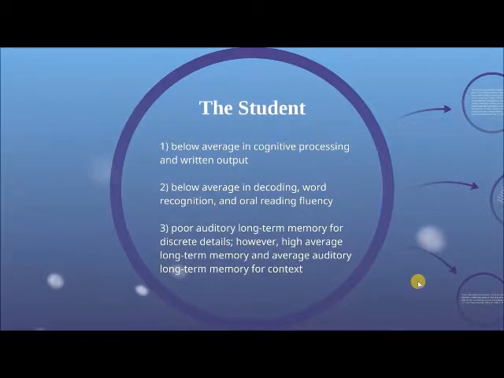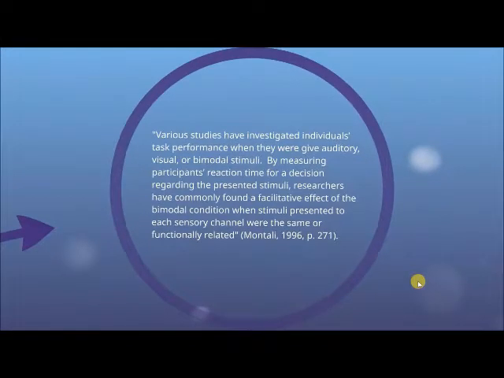Ben is also below average in decoding, word recognition, and oral fluency. Google Read and Write allows for bimodal stimuli. Users can read along as the program reads the words out loud, using their text-to-speech technology. Various studies have investigated individuals' task performance when they were given auditory, visual, and bimodal stimuli. By measuring participants' reaction time for a decision regarding their presented stimuli, researchers have commonly found a facilitative effect of the bimodal condition when stimuli presented to each sensory channel were the same or functionally related.